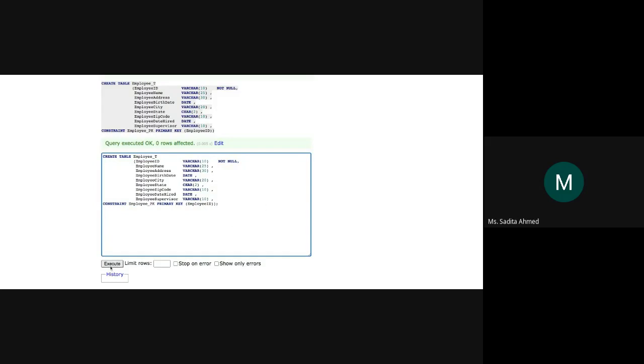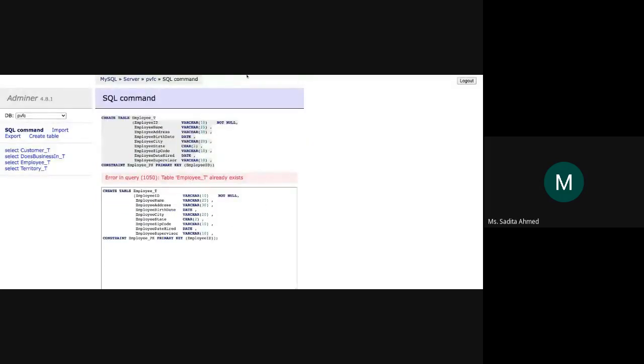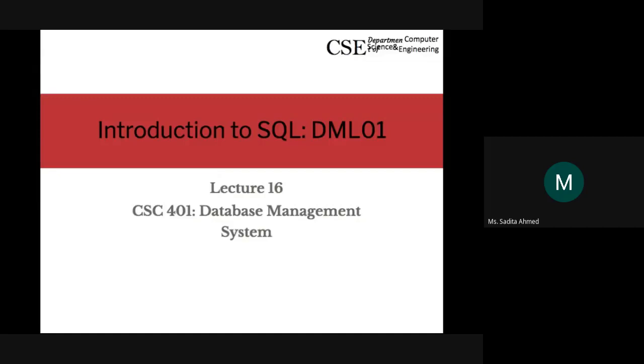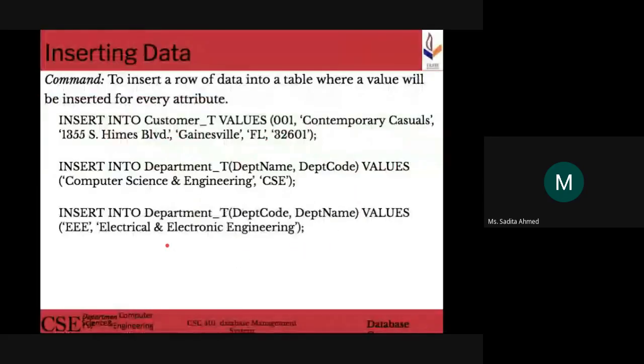This won't work because we have already created the table. You will get an error as you can see here. So this way we can at least try to create the tables, as you can see here, okay? Once you're done creating all of the tables, then you can go into the insert command. And the moment you go into the insert command, we go into DML. Remember, the moment we try to insert data into our table, we are manipulating the data, all right? We are manipulating the data.